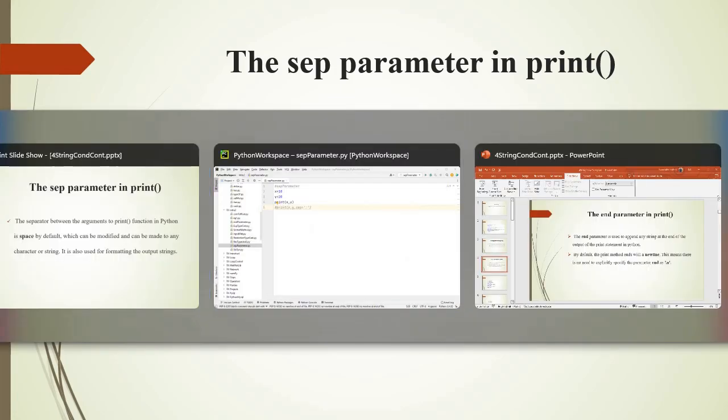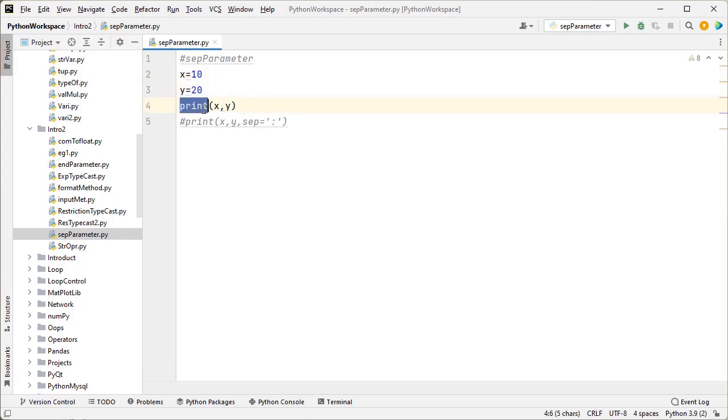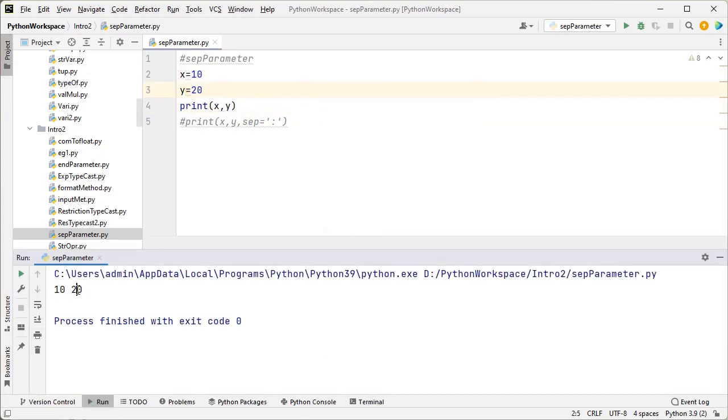Now let's see this example. Here I have created two variables x and y. I have given 10 to the x variable and 20 to the y variable. This is the print statement. Here I print the x and y values. Let me execute this one. The x value is 10, the y value is 20. In between we have the space.